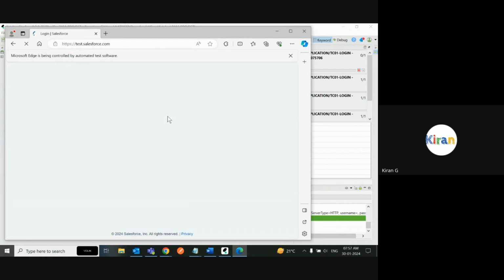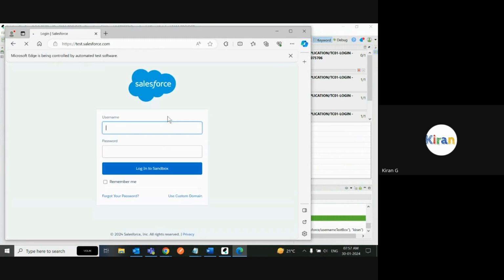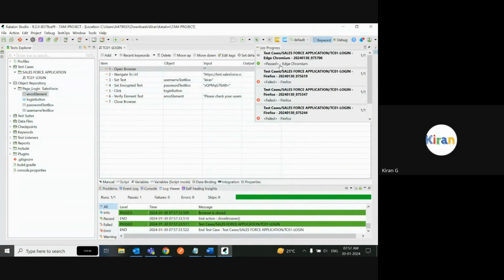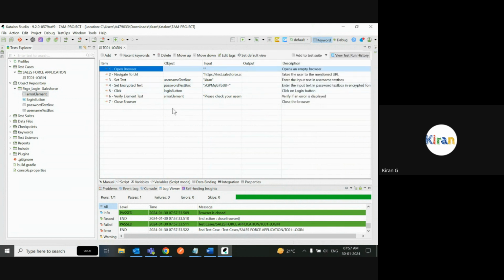Okay, Edge has opened. And it's opened the website, put the username, password. We got the error. The browser is closed and it has passed on Edge browser. So this is working on two different browsers. My script is working. Katalon Studio is working. So now let's not say that the script is failing on Firefox. It is a compatibility issue on my computer between Katalon Studio tool and the Firefox browser.